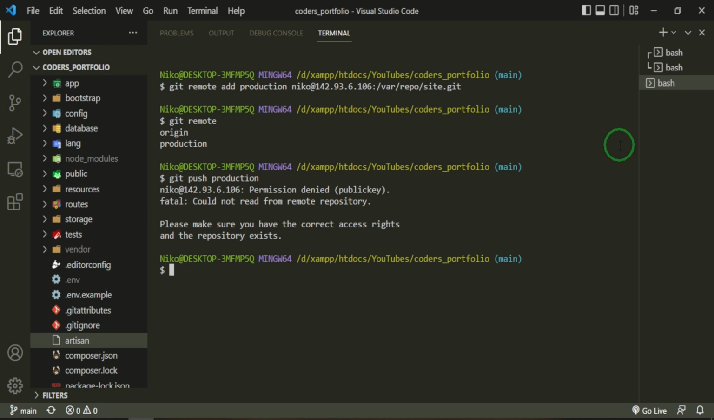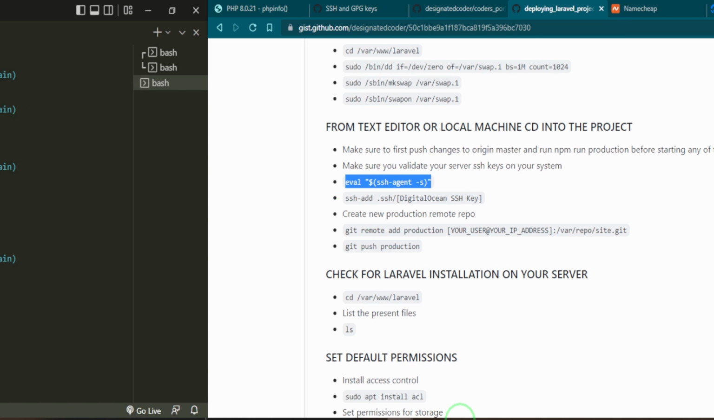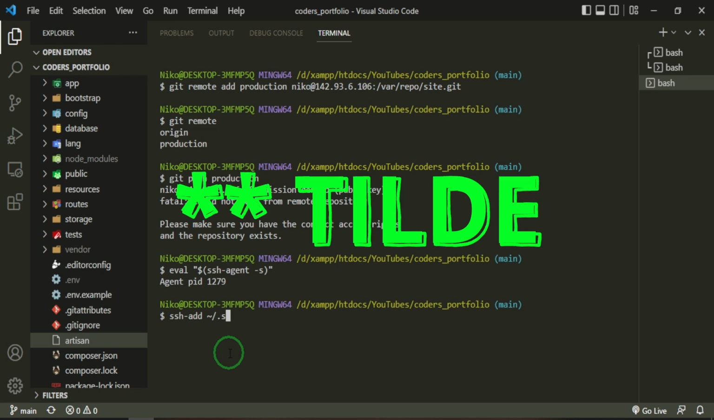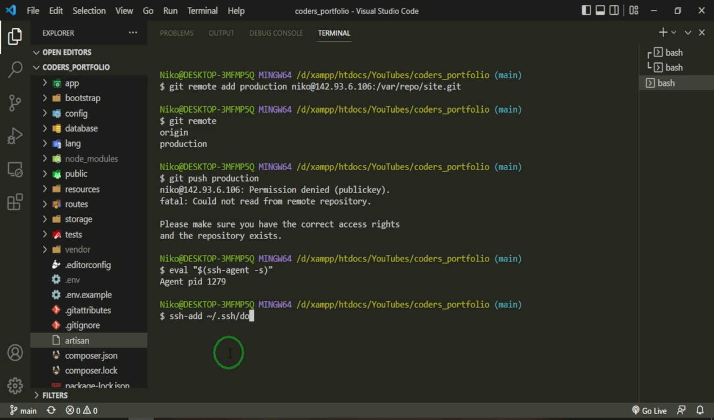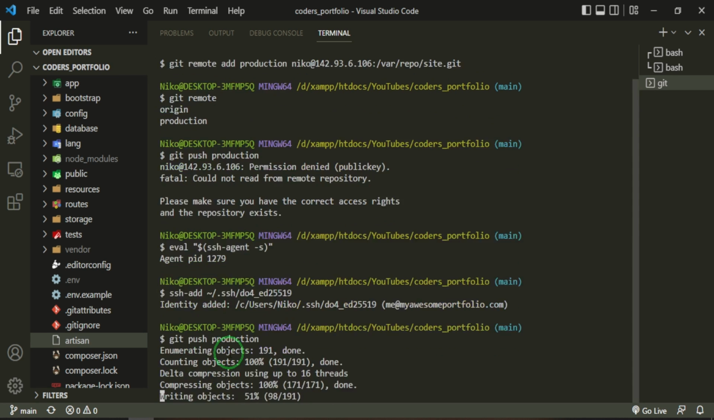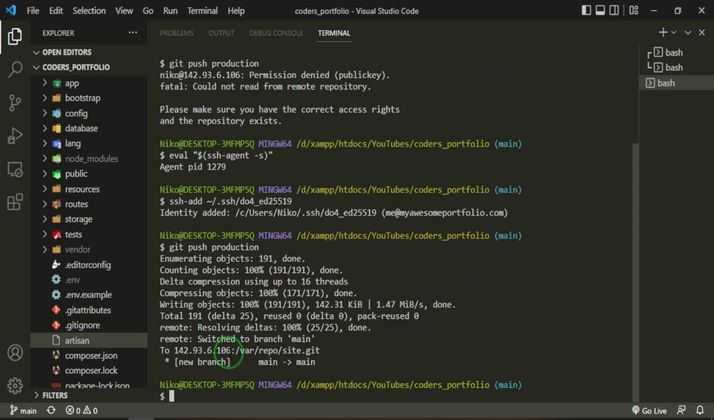Okay, so permission was denied. Let's go ahead and see if we can add our credentials. So we're going to need to start the SSH agent. Okay, that's started. So now we're going to do ssh-add, and then here we need to do the curly bracket, SSH, and then DO ED 25519, I believe. So we've added that. Let's try to push again. Hey, success, success, success. It has gone through.